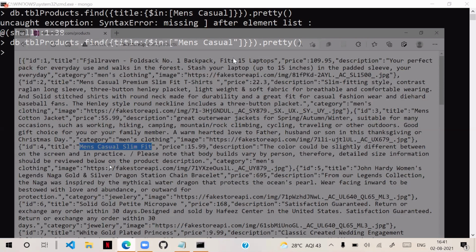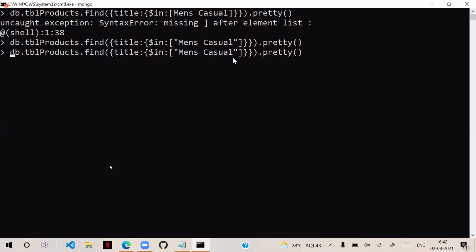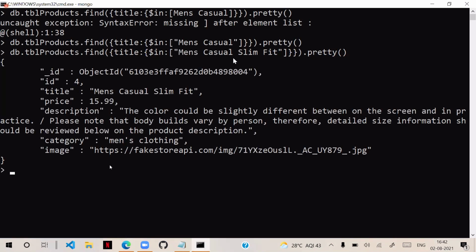We are looking for men's casual slim fit. So like this, I will tell you various queries. It will show you that. That means it will display whether that name is in. You can add multiple now. So men's casual slim fit, it is going to display that. The in operator will verify whether it is present there or not, and it will return.